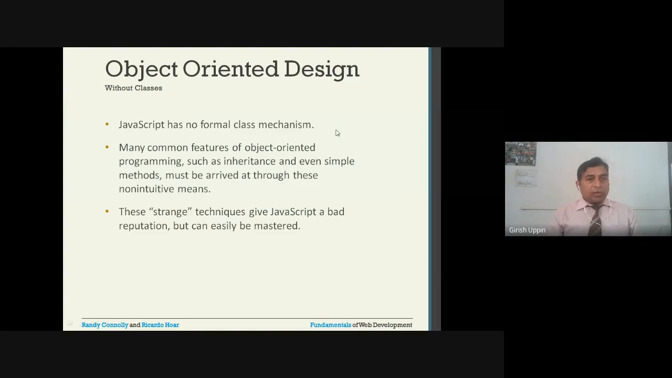JavaScript has no formal class mechanism, unlike Java or Python. There is no formal mechanism of a class. Many common features of object-oriented programming, such as inheritance and even simple methods, must be arrived at through these non-intuitive means. So whatever the object-oriented concepts, inheritance and encapsulation, all those things are implemented through very non-intuitive means.